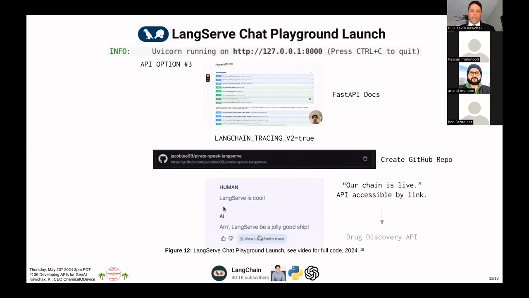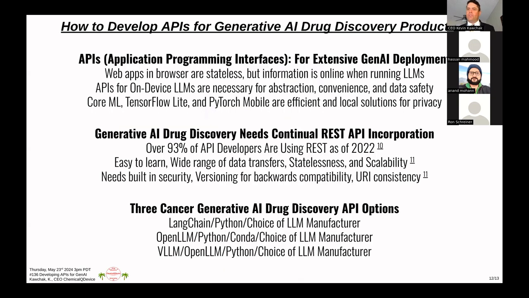So here you see, "LangServe is cool!" and it says, "Arr, LangServe be a jolly good ship." So that's specific to the pirate speak, okay? Now, if I want to use it for drug discovery, then I can find more appropriate templates, or I could create my own scripts and point it in a direction more like, I need a drug candidate with these 5 different biochemical properties. These things are good to see because there are multiple different ways. I also ran another one and I wasn't as happy with it, so I focused on these 3. And I think it's a good launching point too.